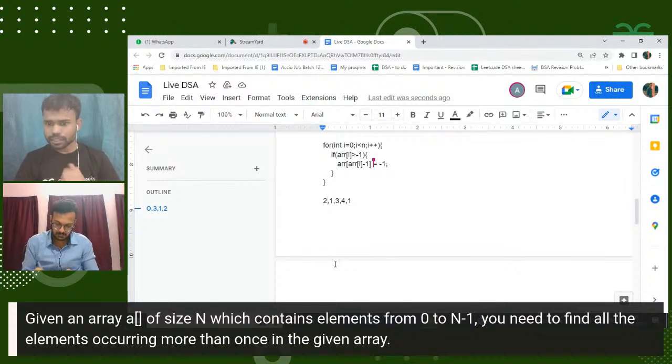Okay, there is something in the chat. We can sort the array and check. We can create a set of pairs and update keys and return. Okay, Neeraj. But sorting will take n log n. Yeah, right.